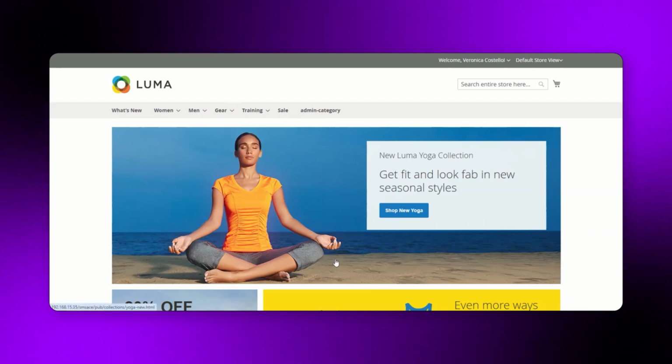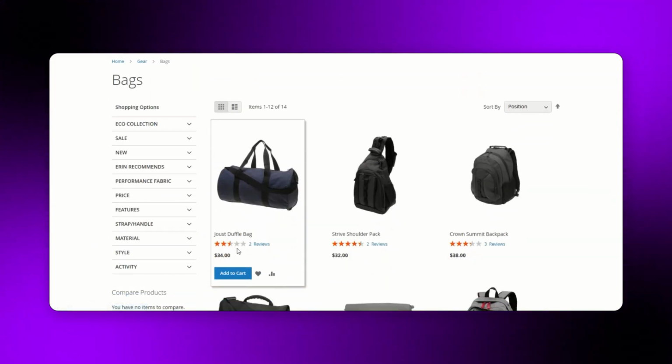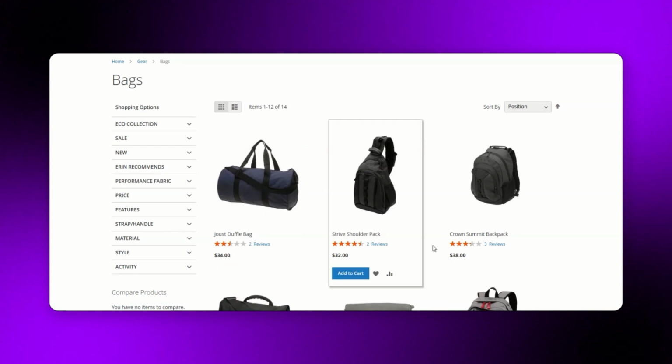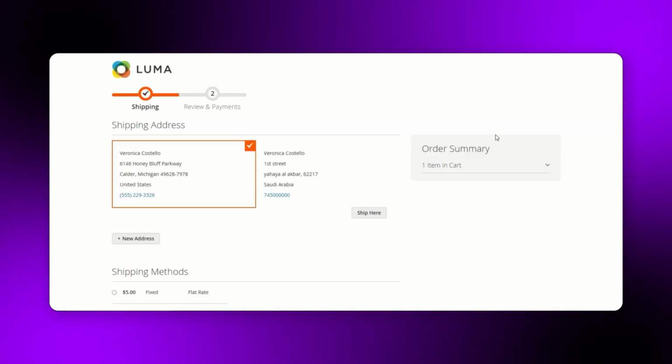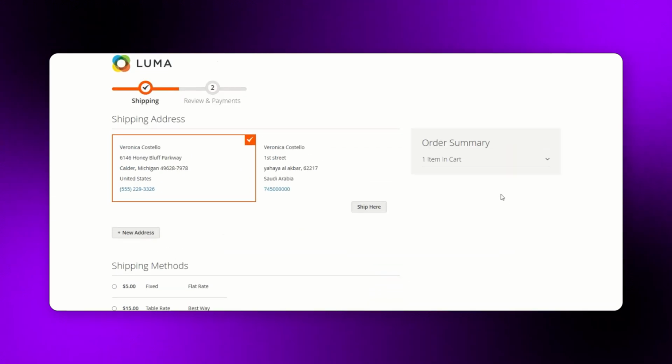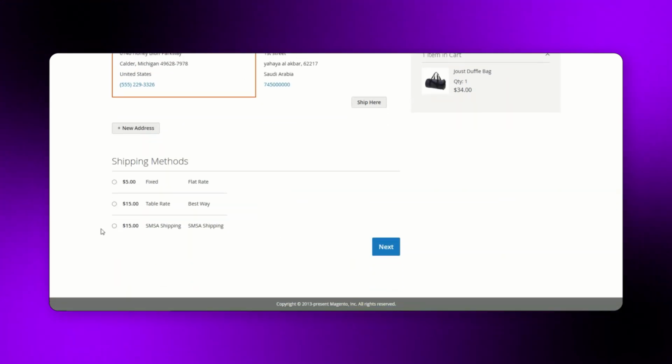Let's navigate to Bags. I will add this Joust Duffel Bag into my cart. I have added this product to my cart. Let's click on the Proceed to Checkout button. Here, you can see the method is displayed here as SMSA Shipping. Also, the shipping charges are mentioned here as $15 according to the weight of this product.